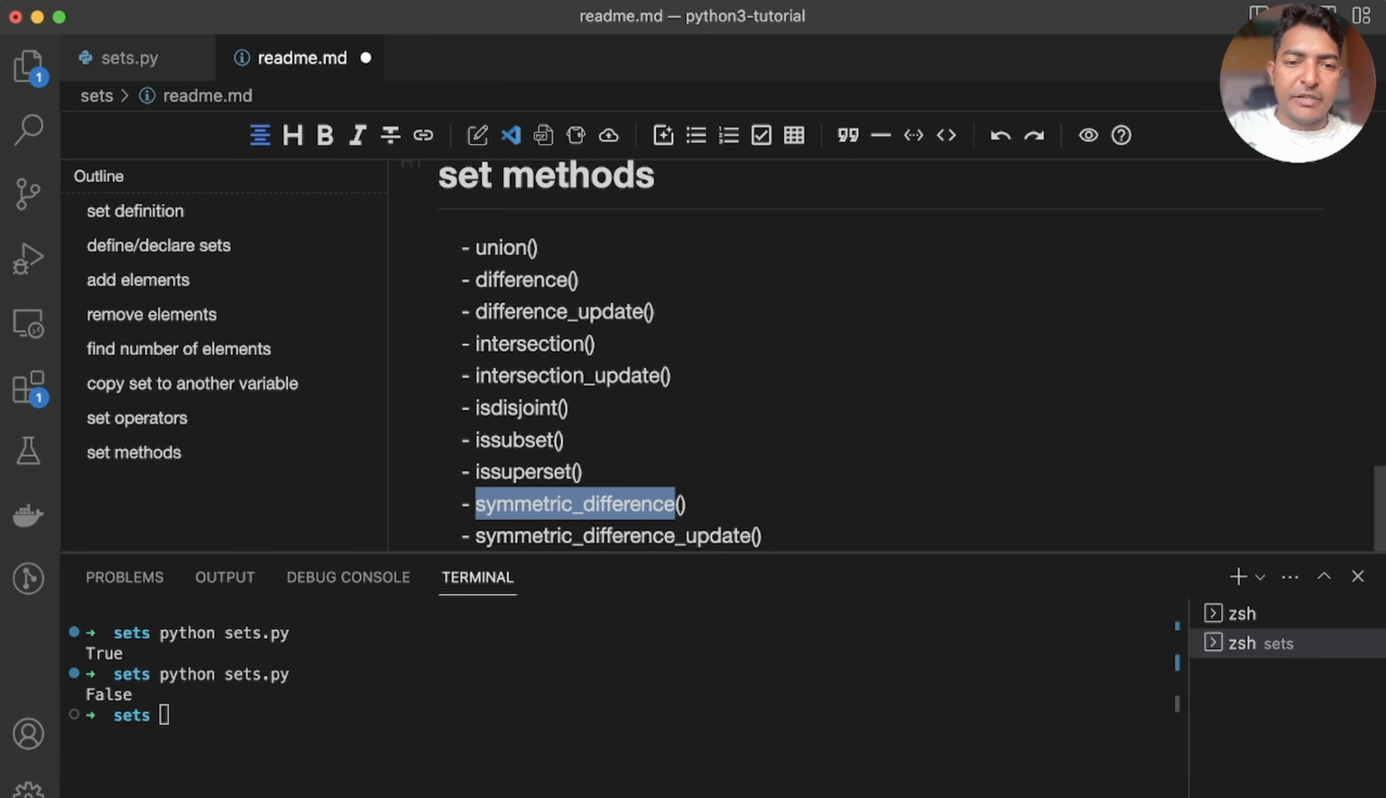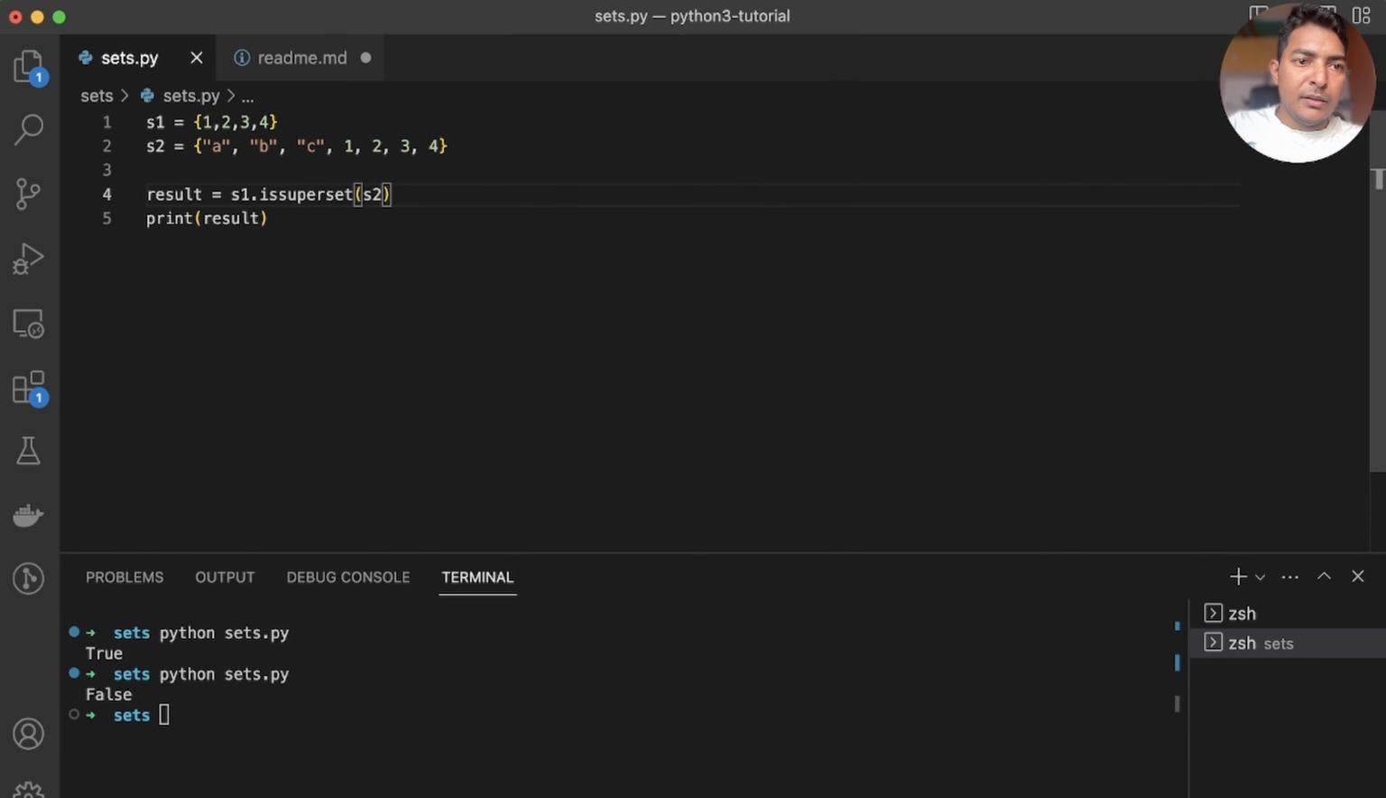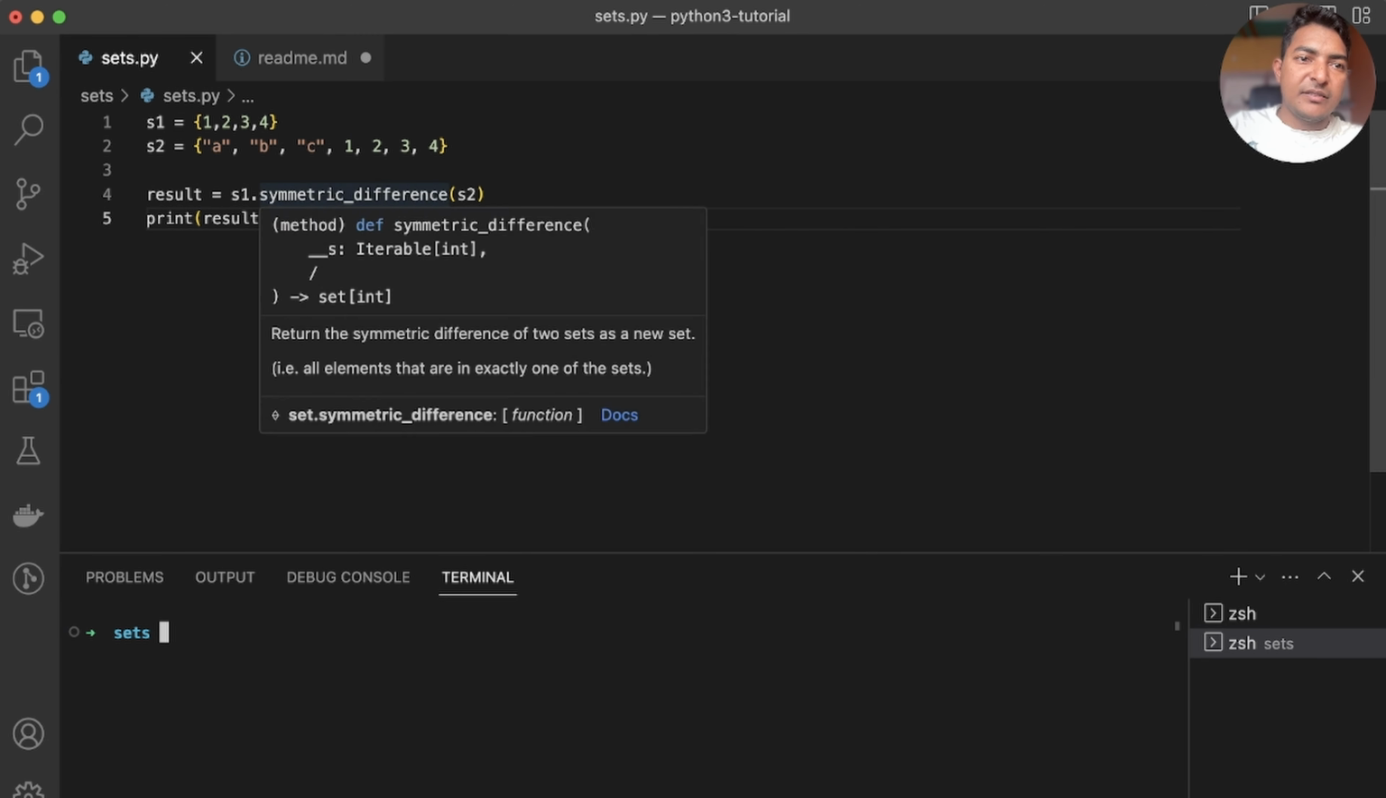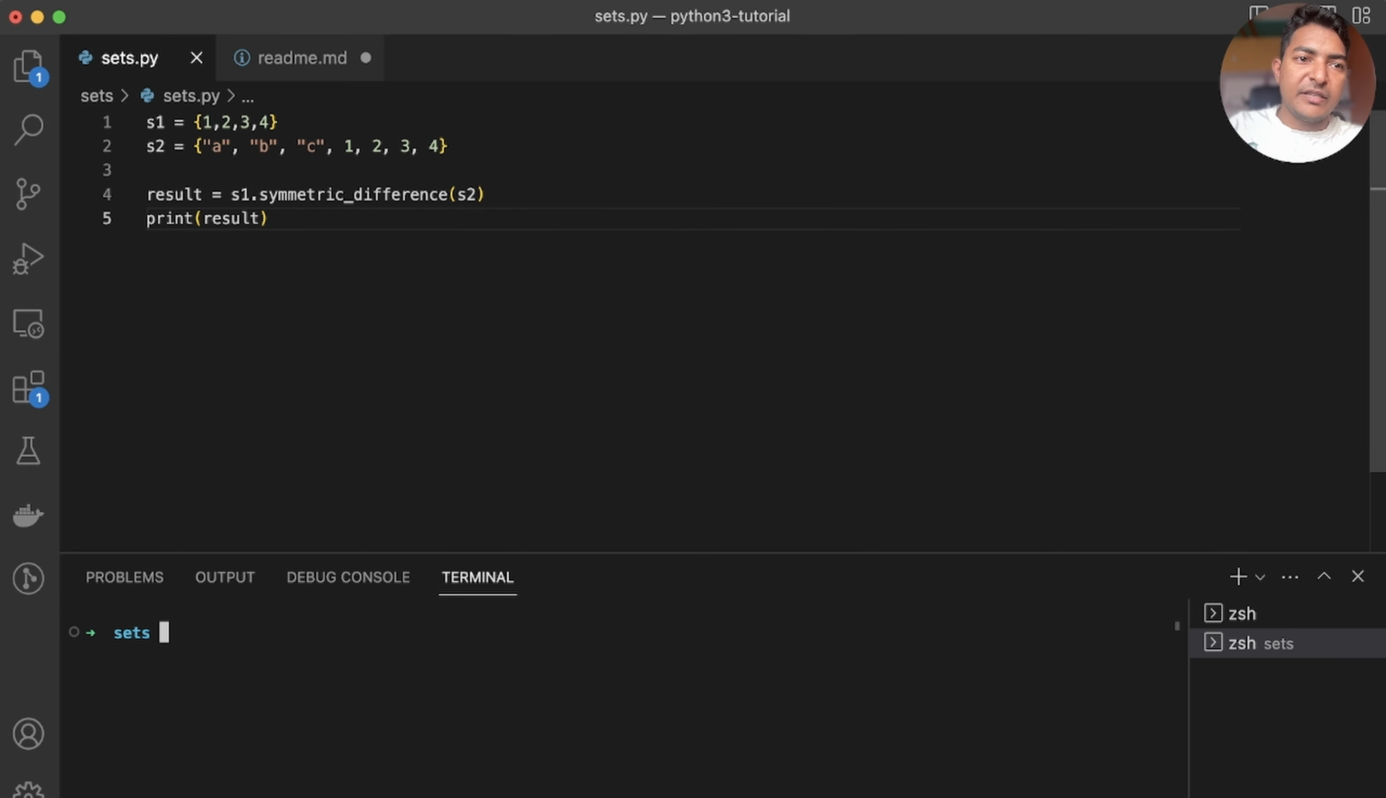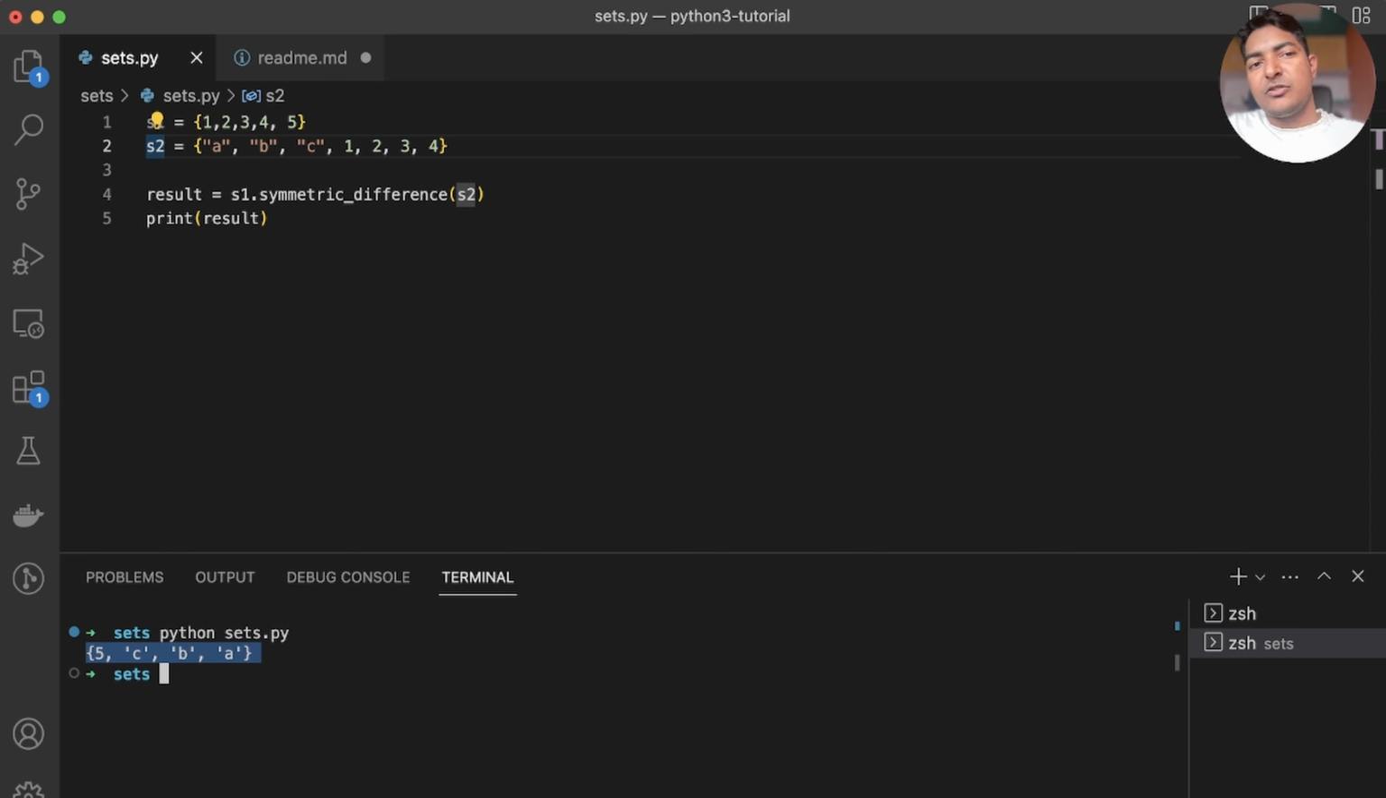And let's see the symmetric difference. Okay, let me paste it here: s1 symmetric difference s2. Let's print the result. It should remove all the common elements, and it needs to have only the uncommon elements from s1 and s2. So for this, we need to have the elements 5 and ABC. Let's run it. Here we can see 5 and ABC. So that's how the symmetric difference works.